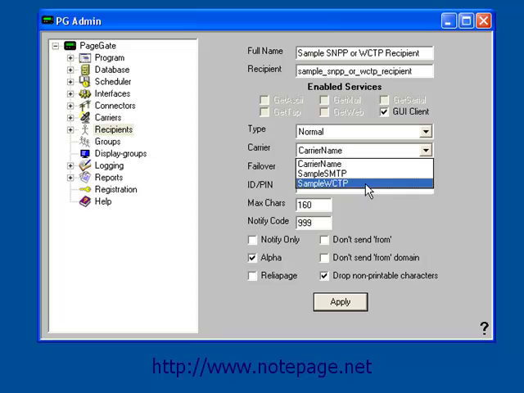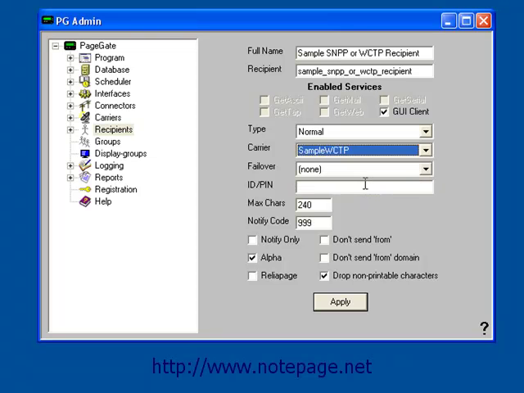in the program. For more information on how to add a carrier, please visit the PageGate carrier tutorials on our website, www.notepage.net. After selecting one of your SNPP, WCTP, or TAP carriers, you should see the ID/PIN field. In the ID/PIN field, enter the 10-digit phone number, no spaces or dashes, of the device you wish to contact.